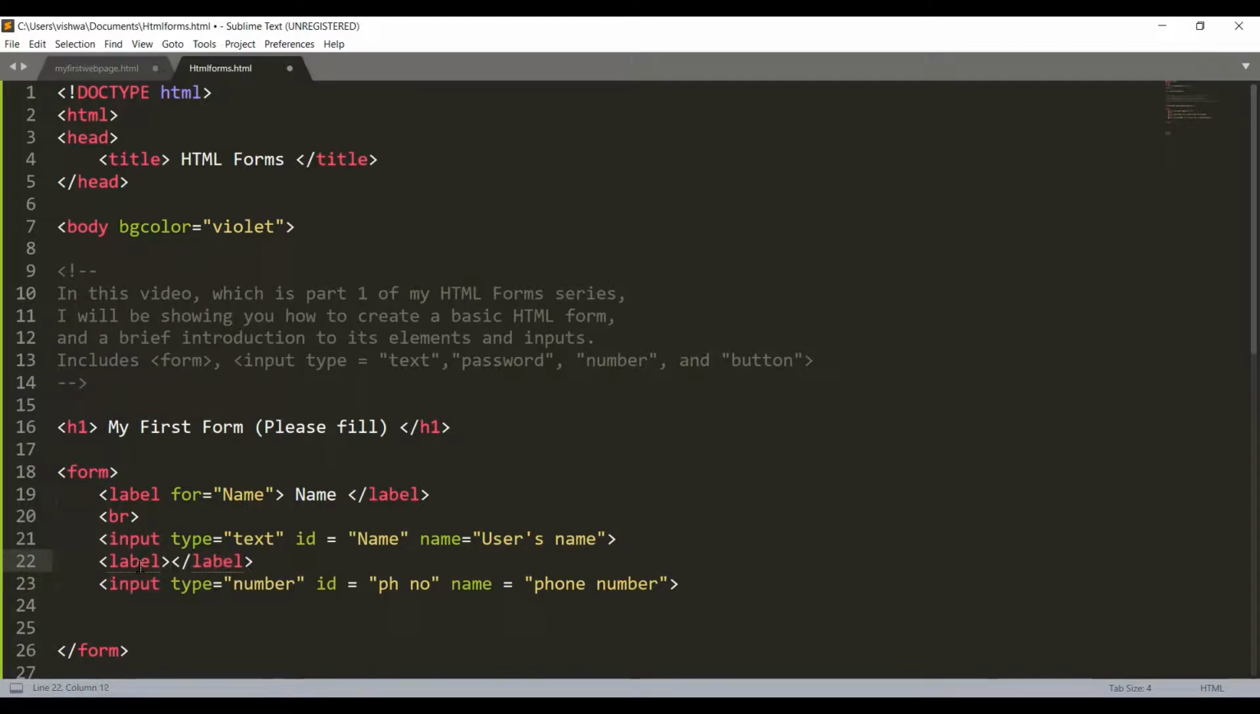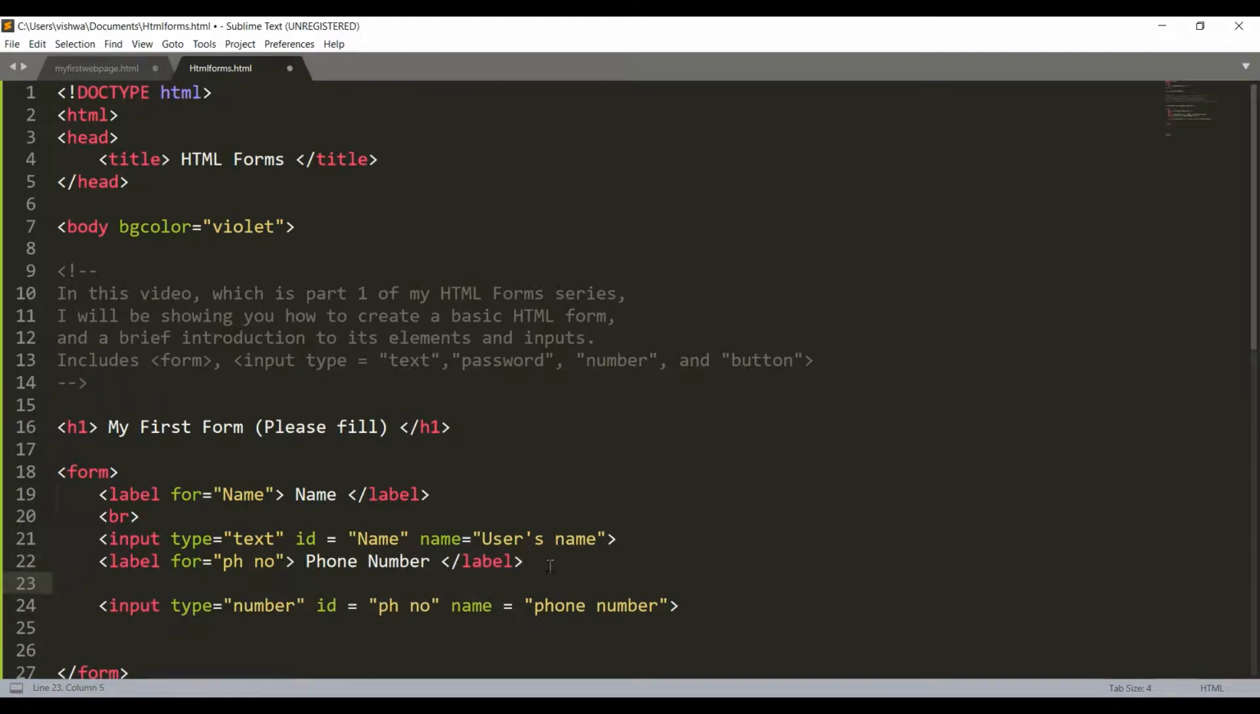Label. Don't forget the for attribute of the label tag, because it won't be able to identify what input you're talking about. So it's for the ID phone number, this PHNO, and the label for it is gonna be phone number. Great. I'll just add a break line tag there too.